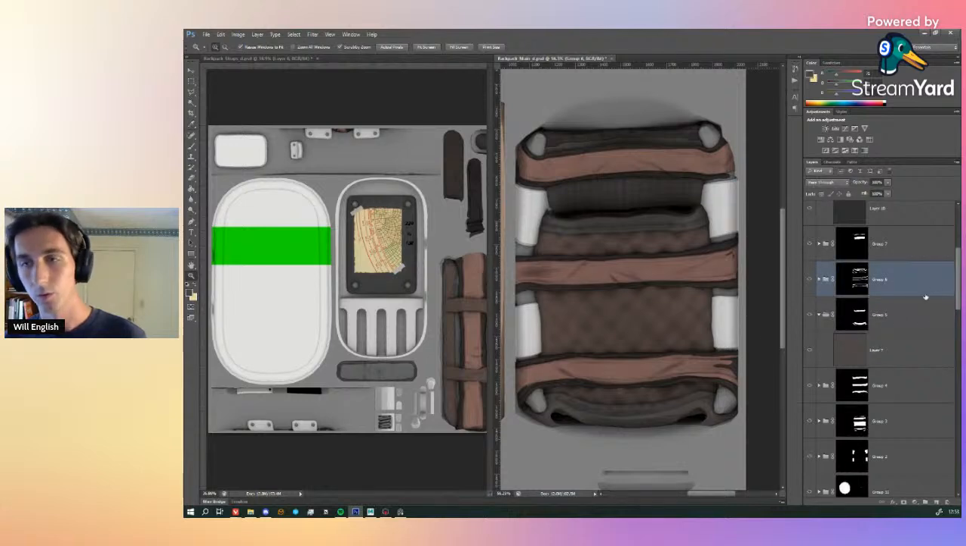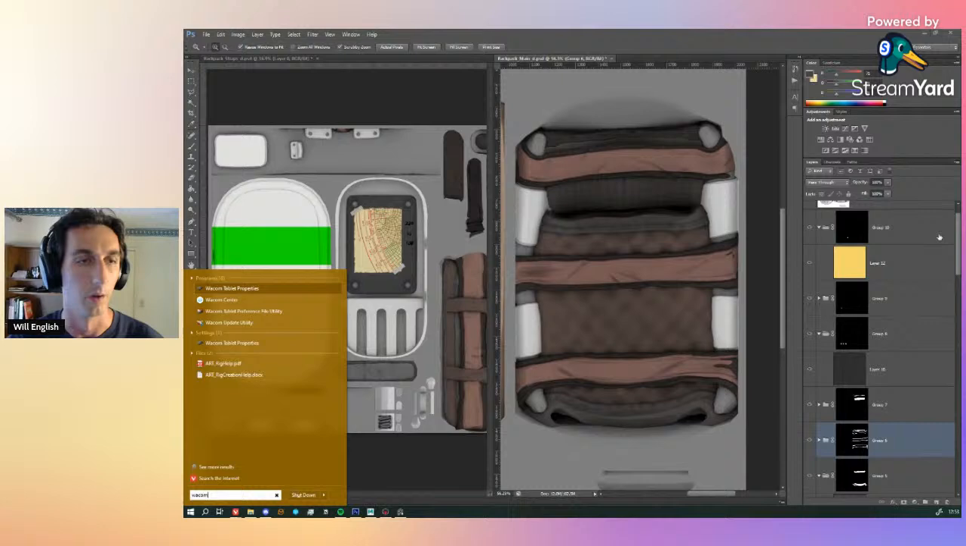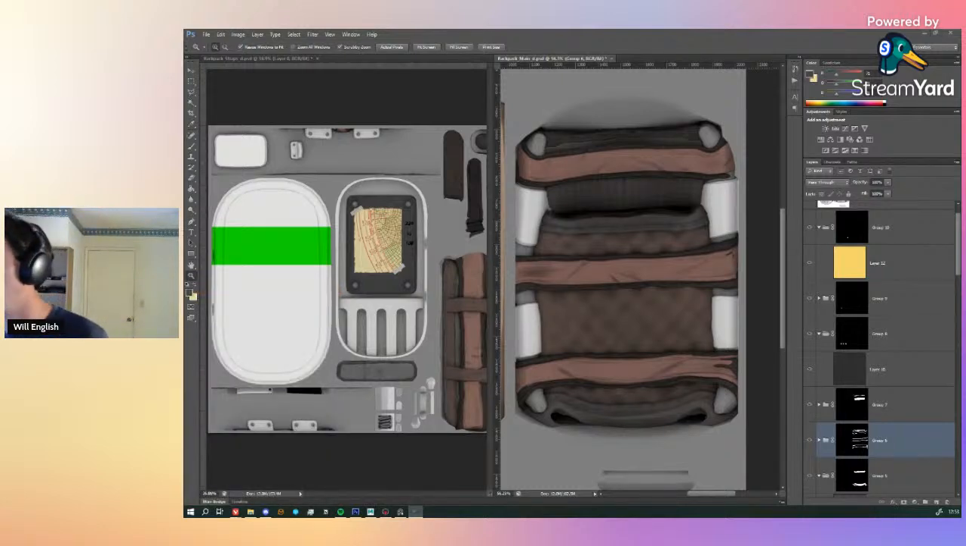Let's see. I gotta turn that off. My Wacom tablet does this kind of annoying thing. It keeps turning itself back on too.